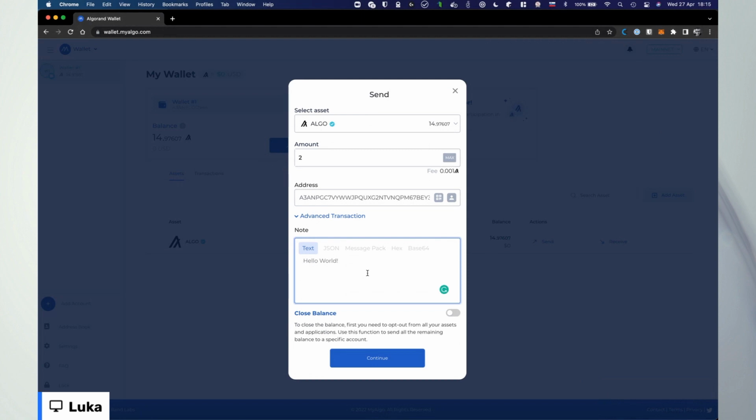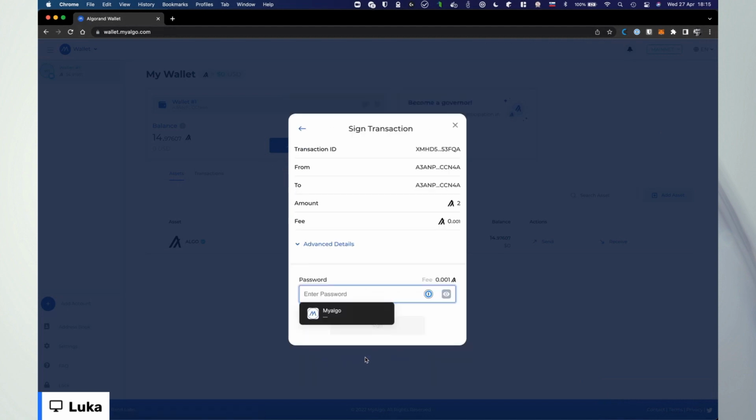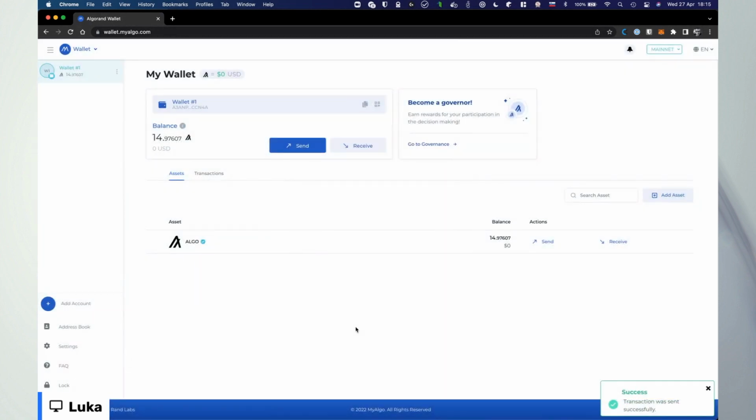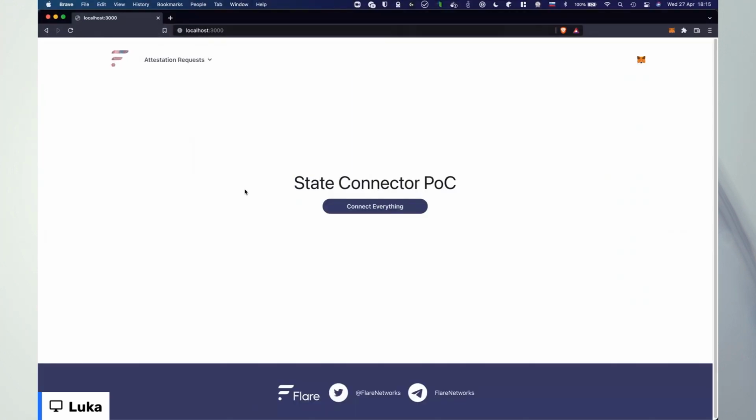And note that this payment transaction starts with 1, 2, 3, 4, 5, 6, 7, 8, 9, and so on. And we will later be able to see this. So yeah, I'll create a transaction, sign it, and send it to the world. And now let's go back to the state connector system and see how dApps using the state connector as part of their infrastructure actually validate this data.